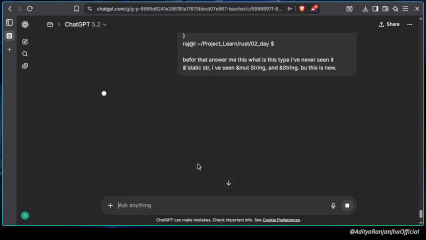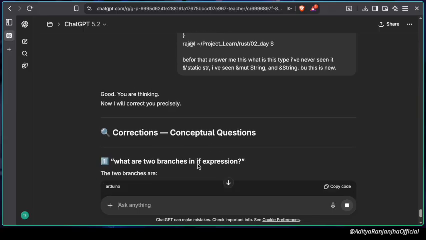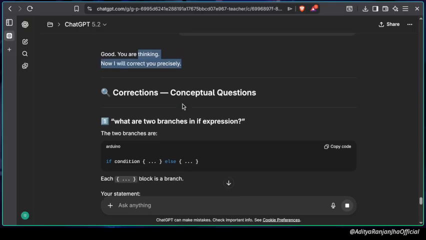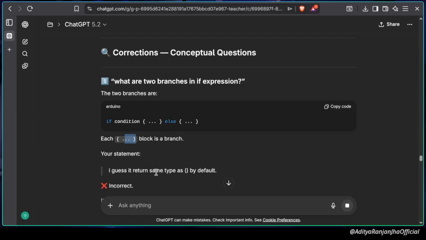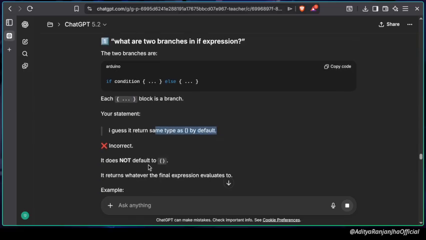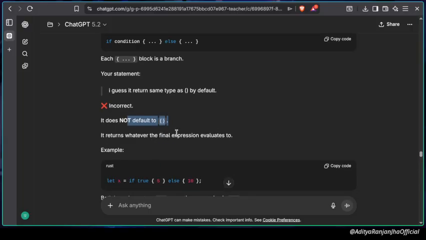So it will first check all our answers and it will try to answer our doubts. So it is telling me I'm thinking. Now it will try to correct me precisely. Correction is a conceptual question. So first question was, what two branches in an expression? So yeah, expression, and then this condition and the return value, else this. Each curly brackets block is a branch. Your statement, I guess, returns the same type as unit by default. Incorrect. It does not default to this. It returns whatever the final expression evaluates to.